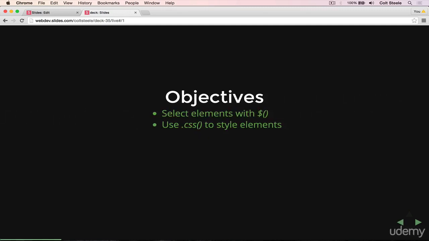So two main objectives here. The first one is learning how to select elements with the $ sign function, and then also using the .css method to style elements. So we're not just going to select things and just print them out, but to make it more visual, we'll select them and then change their background color.